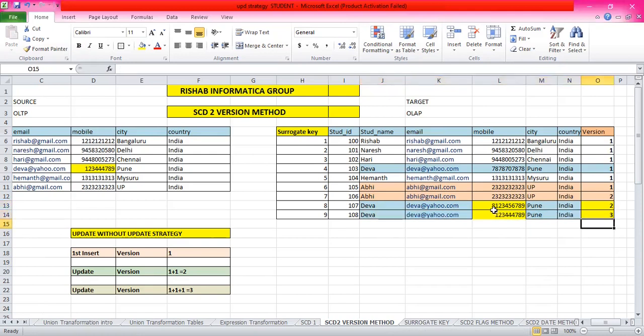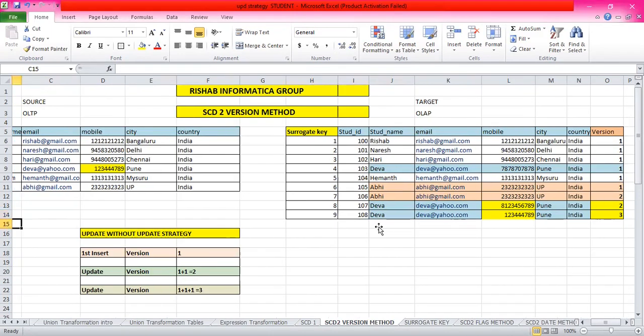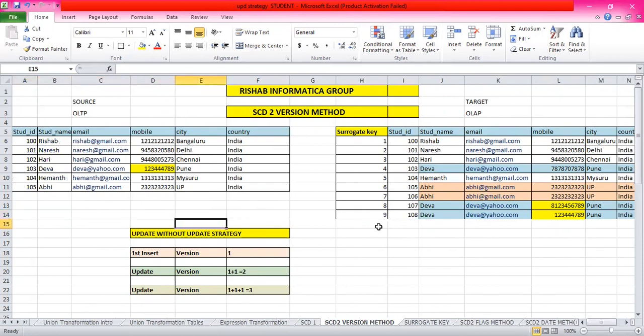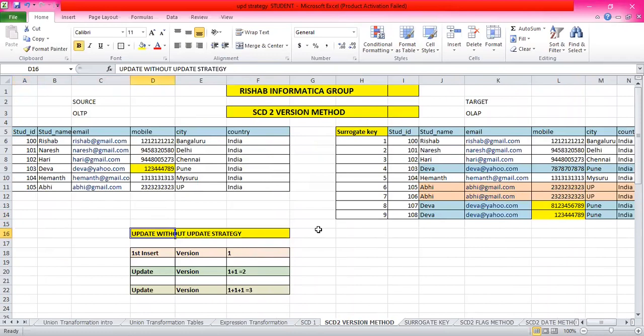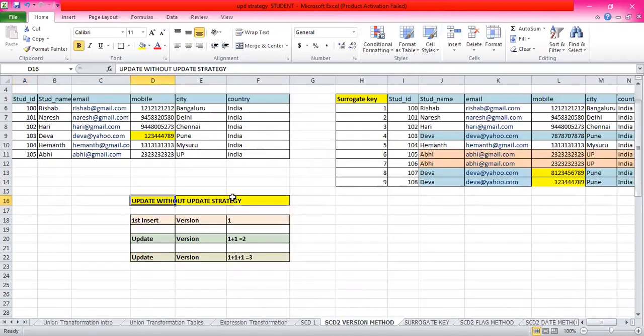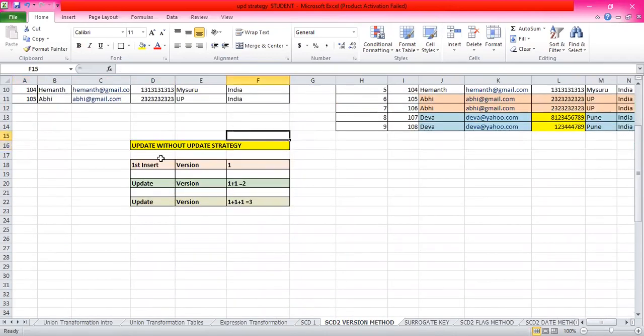With the support of lookup, we can make it inactive. Only the latest record will be active, so that the surrogate key can maintain the history very clearly without any issue. So our history also will be maintained. In this case also we can update without update strategy. I gave the exercise also. Hope you have seen it. Please check it tomorrow.